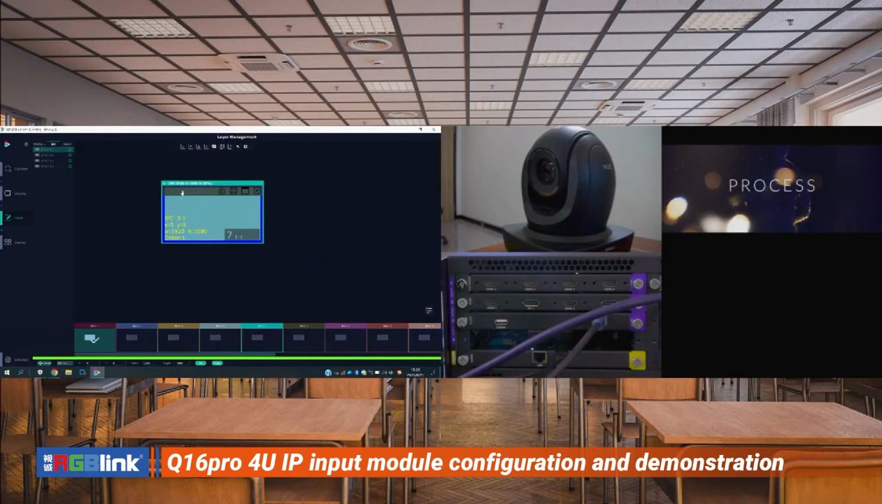The first one on the left is my PTZ camera. The second one is the feed from my laptop. And the third one is another PTZ camera. Okay.